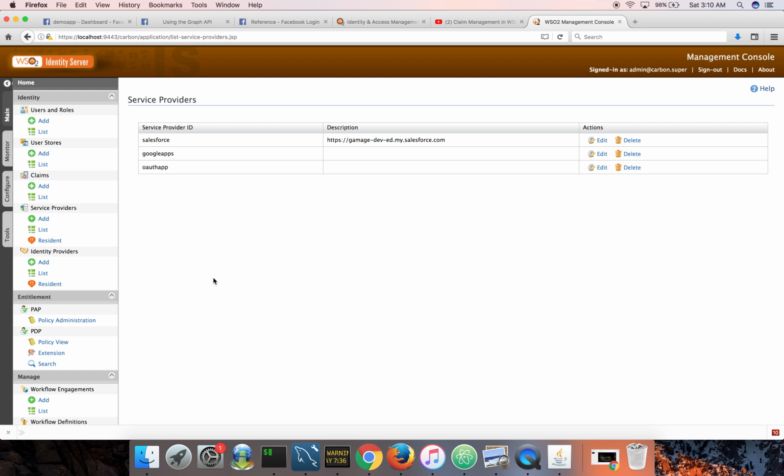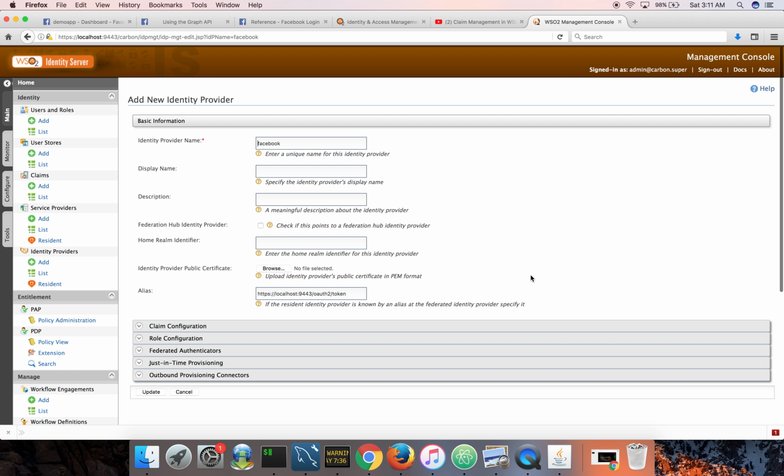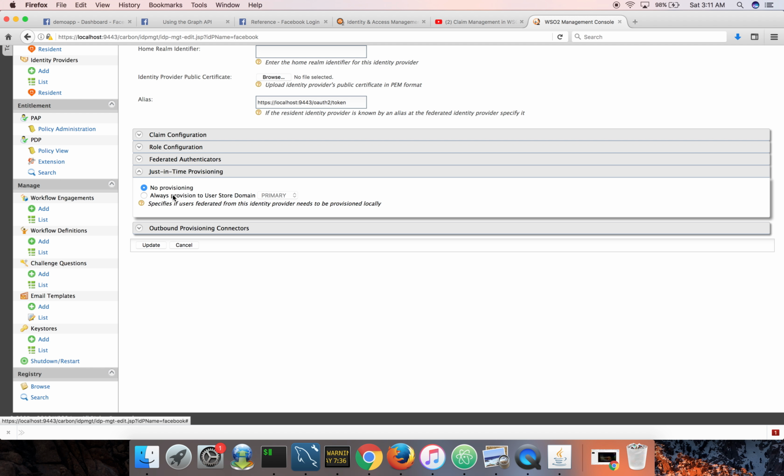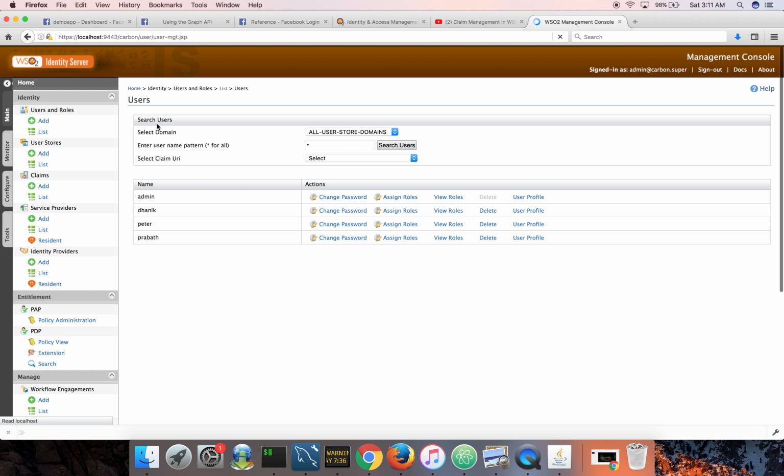And in addition to the Facebook login, if you want to provision the attributes that you fetch from Facebook to the Identity Server itself, then you can do it too. Under IDP Facebook, go here, just-in-time provisioning, and check always provision to primary user store. Identity Server supports multiple user stores. You can pick under which user store you want to provision this particular user. In this setup, I have only primary, so I just pick this one. So once you complete login with Facebook, the Identity Server will provision the user to the user store here.